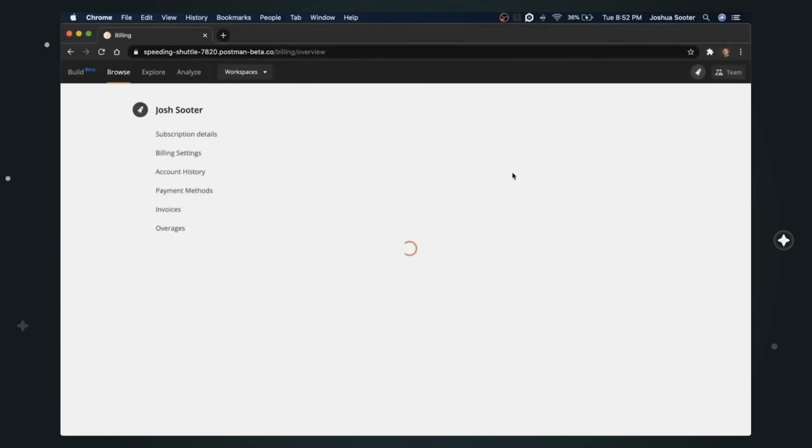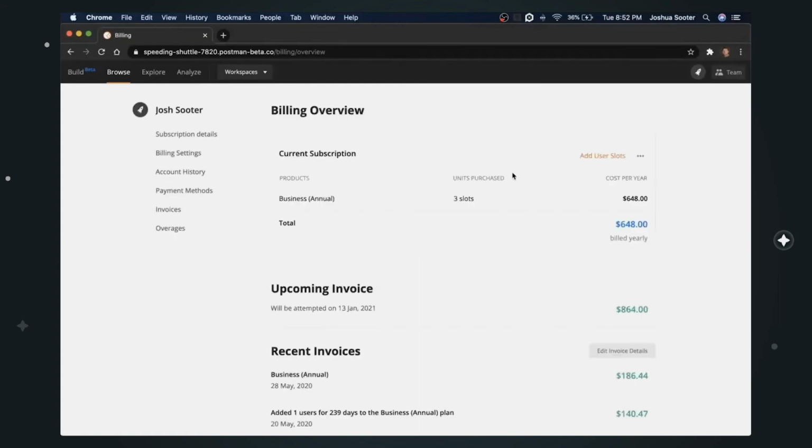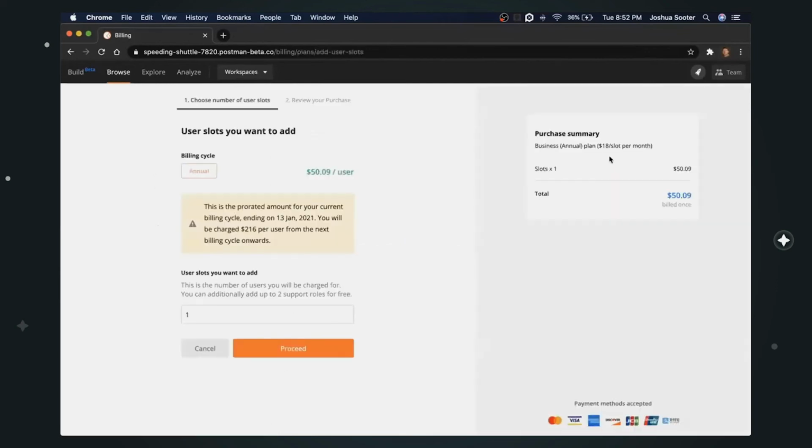From there, you can see the current plan and total license count for the team, view and set monitoring blocks, see upcoming invoices. Invoices are only available for business and enterprise plans. View account history, set payment methods, view past invoices, manage overages, add users, change the team plan, and modify add-ons. A billing user can add licenses by clicking on the Add User Slots button and then entering the number of licenses you'd like to add and then clicking Proceed.